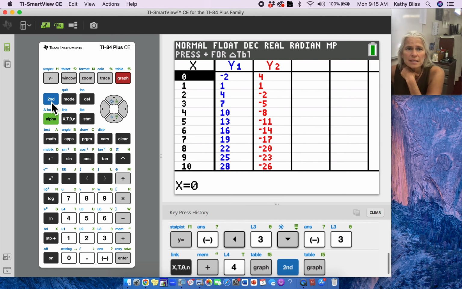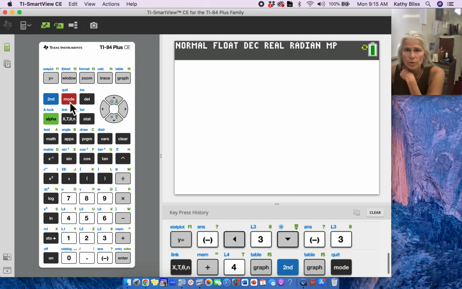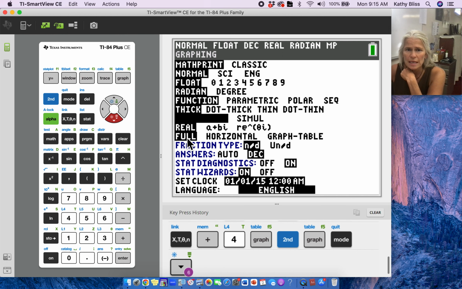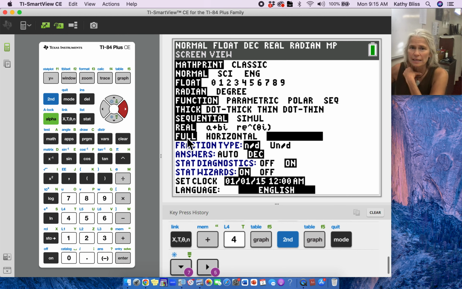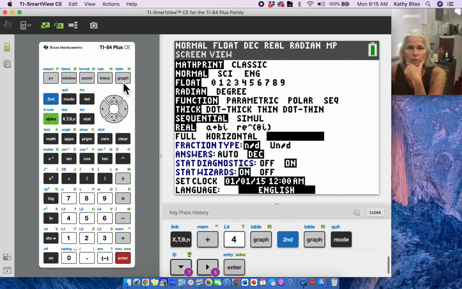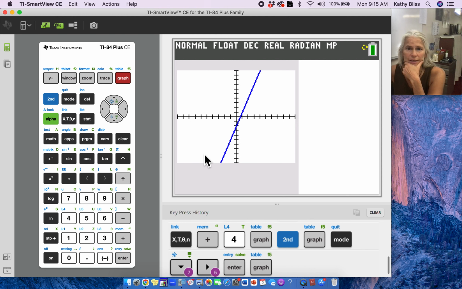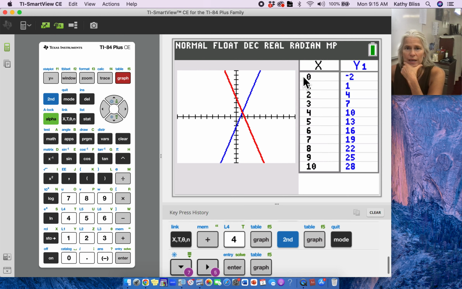I can also look at this if I go to mode, and notice here where it says full. If I scroll down to where it says full, that means that I have the full screen of the graph and the full screen of the table. If I'd like my graph and table to appear together on screen, I can hit graph table. And then if I go to graph, I get the graph on one side of my screen, and I get my table of values on my other side. Okay, so I can see my table of values here, and I have 1, 1. So we just showed you 2 ways of taking a look at that.